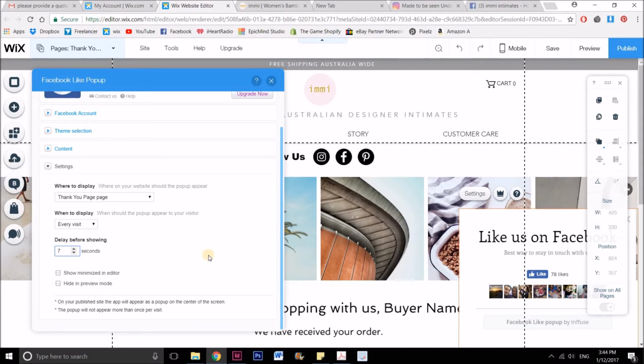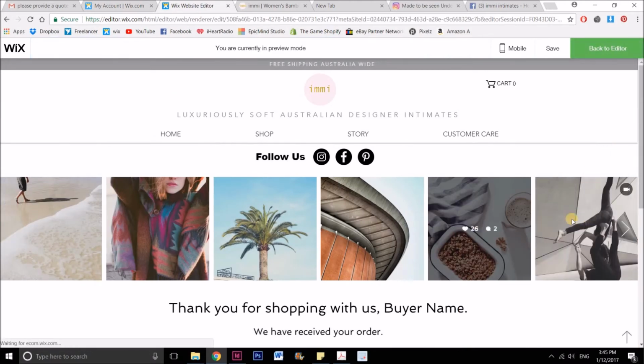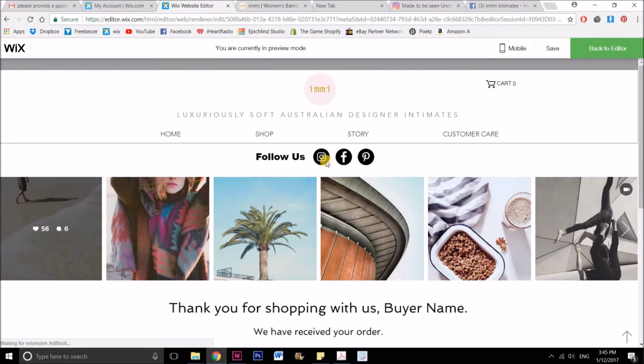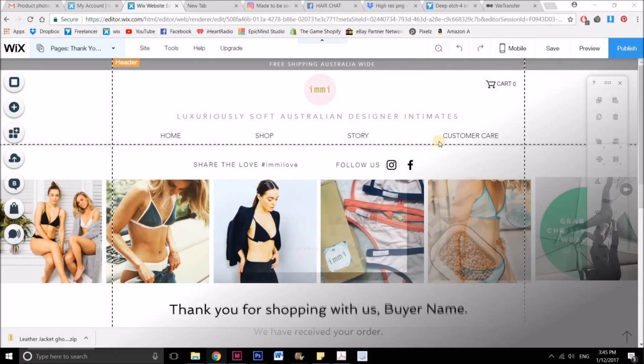7 seconds, all right. So because they might have already clicked off within 10 seconds after having a little look at that, I'm going to choose 7 seconds. I'm going to go to the preview so I can show you the live website. So here we go. They can hover over any of these. They can click on any of these to go to our socials, and then after 7 seconds, this pops up.